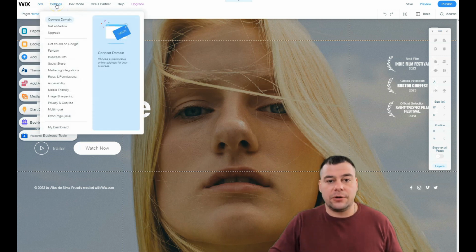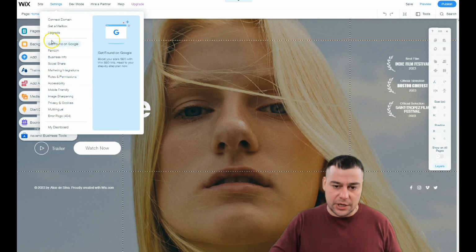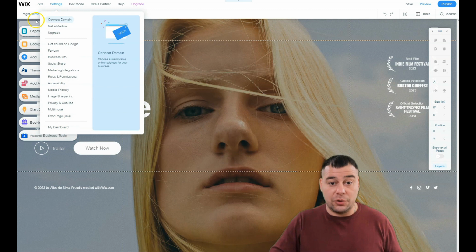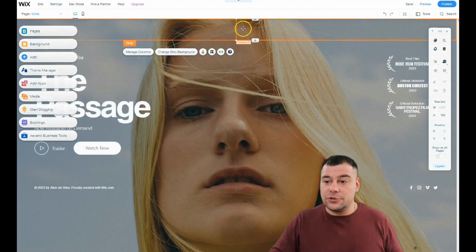Settings, a very important point in the list and in the process of building, because you need to check all these things. Connect a domain, get a mailbox, get found in Google, favicon, business info, social share. Check all this before you go live. And let's jump to the editor. Let's jump to all the features that I want to show you.